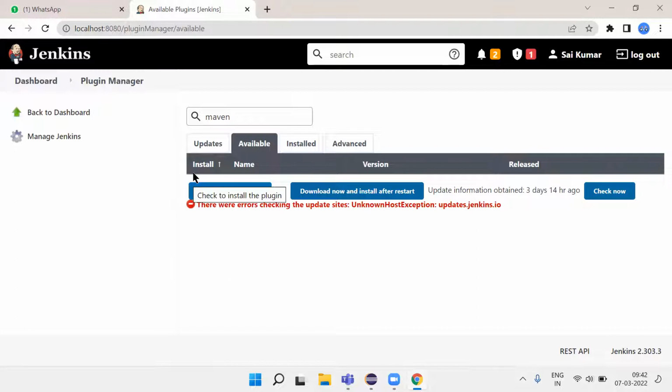You just check the boxes and choose download and install after restart. Once you install a few plugins in your Jenkins, you will definitely have to restart Jenkins. Otherwise, whatever plugins you have installed will not be up and running for you. It will not work for you.